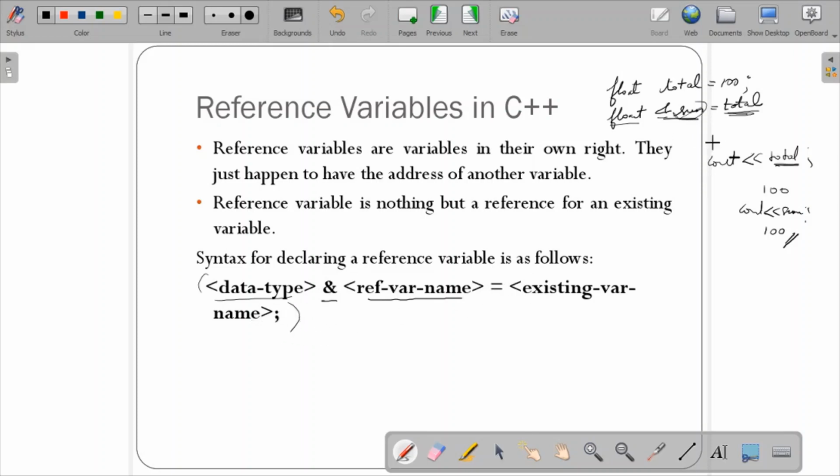As I told, I've given the example over here: float total is equal to 100. Again, if I want to give a reference variable name, I write the data type and sum. Now sum is nothing but the reference variable name for the existing variable name total. Here total is a float type variable that has already been declared. Sum is the alternative name you're going to declare to represent the variable total. So both the variables refer to the same data object in the memory.